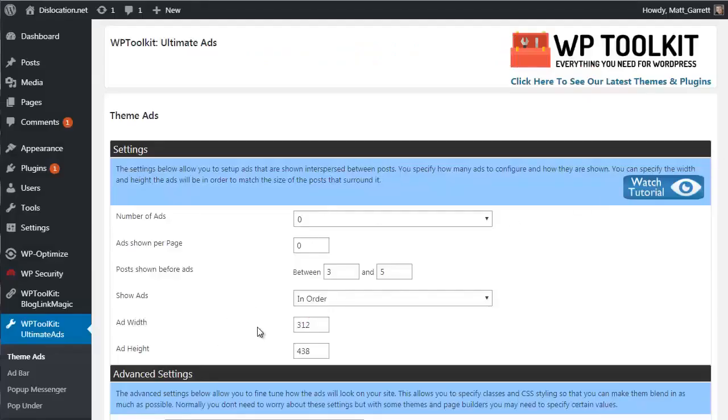Okay, so here we are in my WordPress dashboard on the WP Toolkit Ultimate Ads plugin on the Theme Ads page. Now please bear in mind, this is going to be a very quick walkthrough of the different aspects of this Ultimate Ads plugin, so it's going to be quite brief just to keep it tight and short.